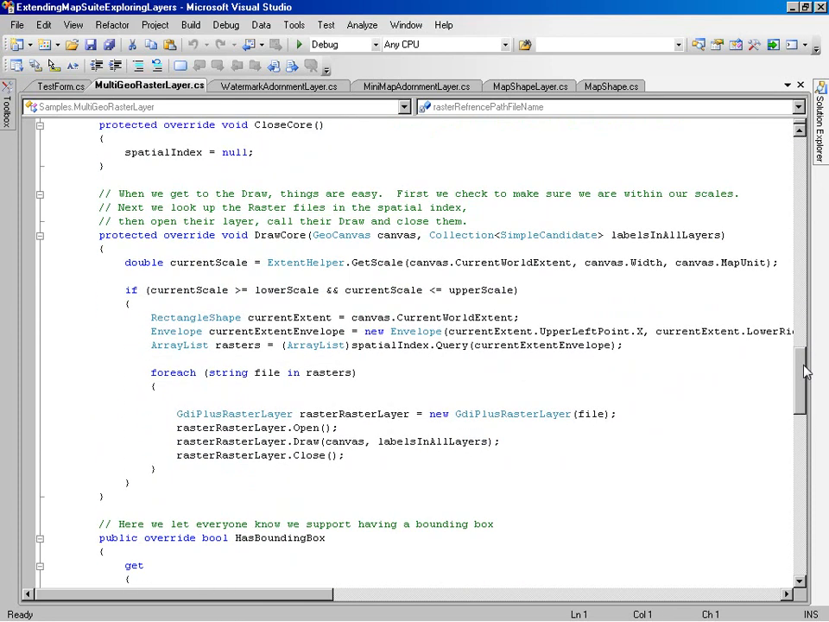And then here in the DrawCore is kind of where the magic happens. What we do here is we first get the scale. And we pass in the canvas's current world extent along with the canvas width and map unit. And we're going to do our verification here on whether or not we're between the lower scale and the upper scale. And if we are, then we're going to query that spatial index, and it's going to pass back an array of the different raster images that are currently within the extent.